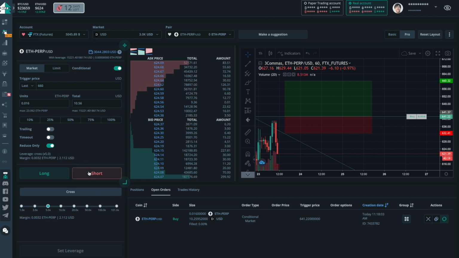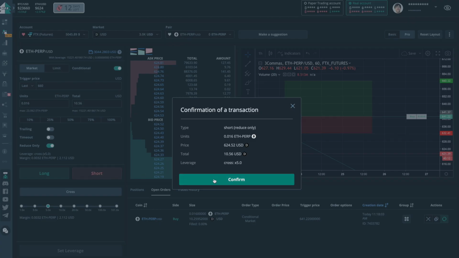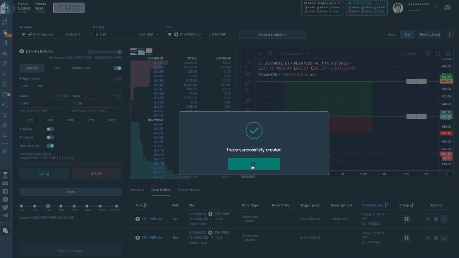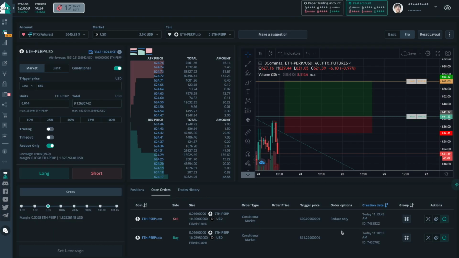And now it's a reduce order. And now instead of a long order, I'm going to choose short because this short order is going to close my position. And that's what will show up here in the open orders.